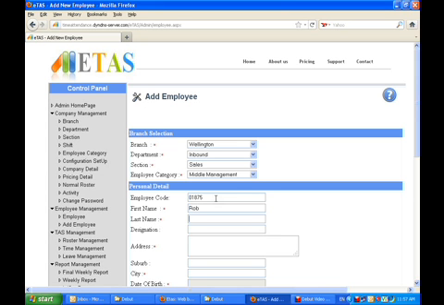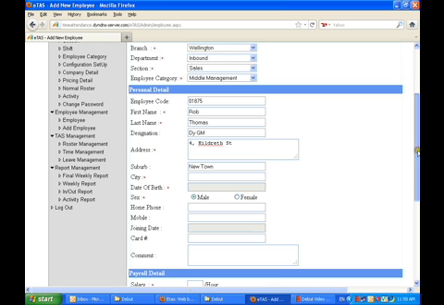And other details you can fill in, normally what you fill in your payroll register. All those informations, like I'll give some fictitious name and address. Select the suburb, city.